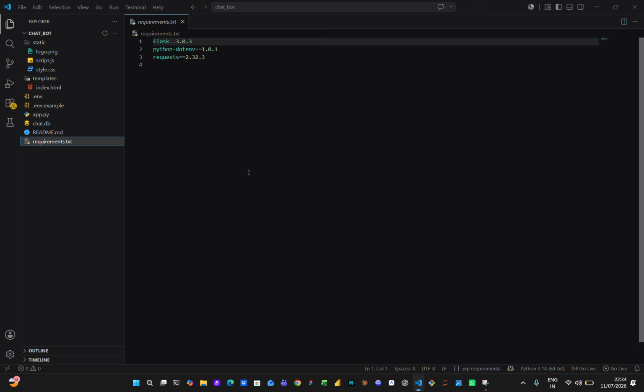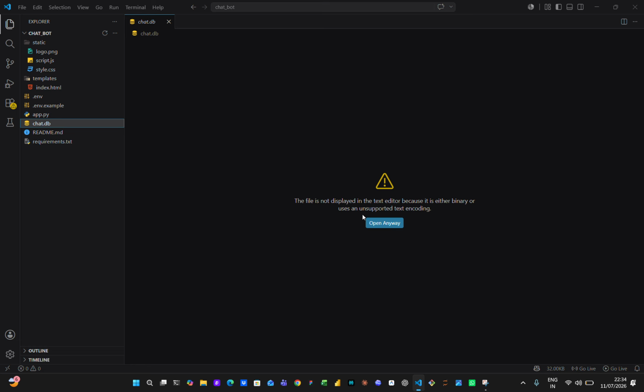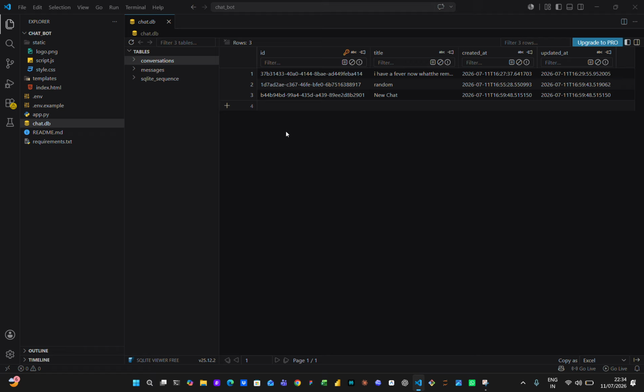The requirements.txt has the requirements for this project: Flask, python-dotenv, and requests, with versions like 3.0.3. We use the SQLite database for storing the conversations and messages from the chatbot.